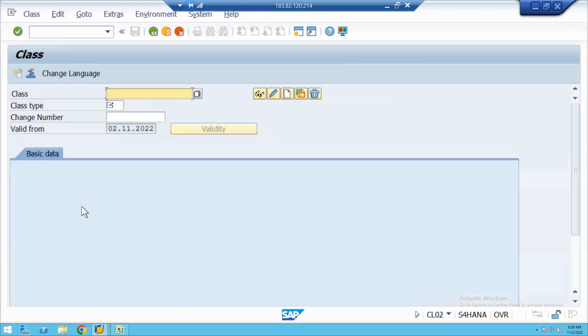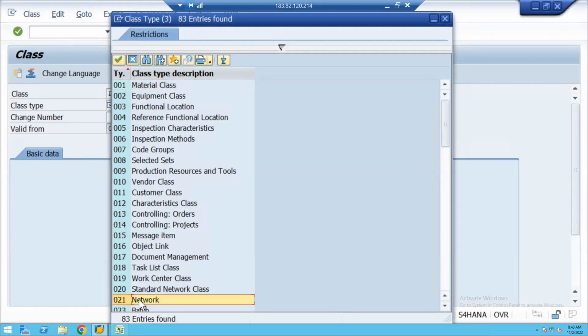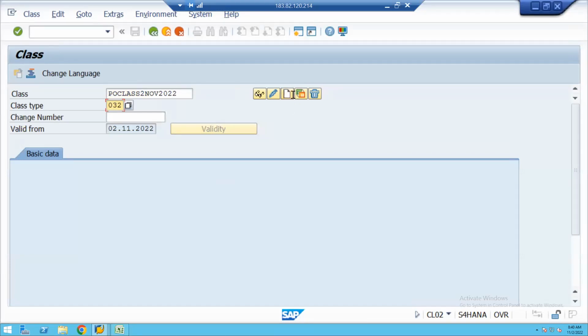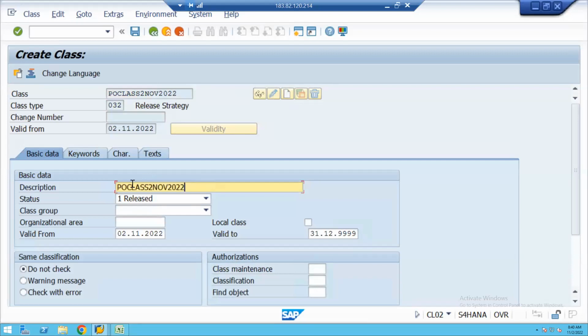Okay. So let us now come to the edit class characteristic, and we're going to create one class. Let's name the class PO class, and let's give today's date, 2nd November 2022. And the class type is 032, as I had shown you in the Word document. There are several classes, so we're going to choose our relevant one, 032, and then click on the create page. PO class. Now, the very important thing here is that after entering the description of the class, this should be in the release status. Actually, as a default, it is always in the release status, so just a double check.